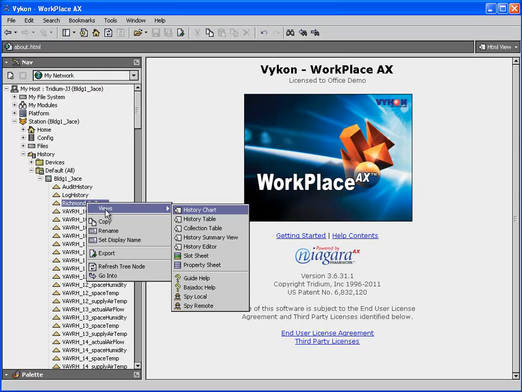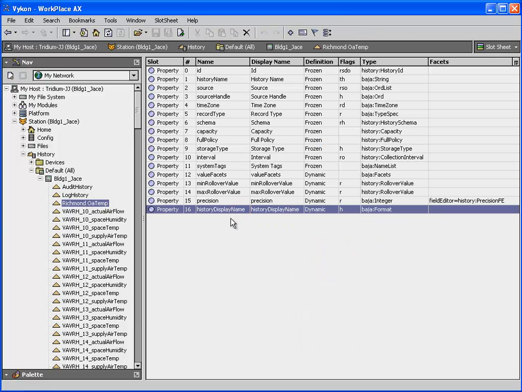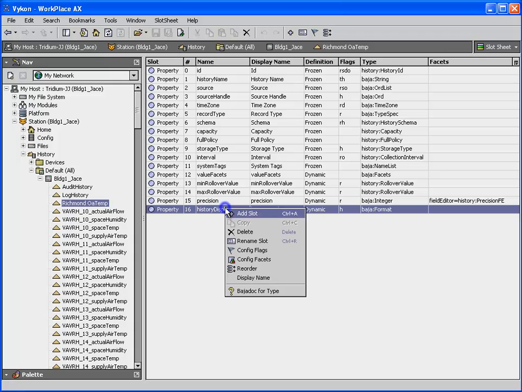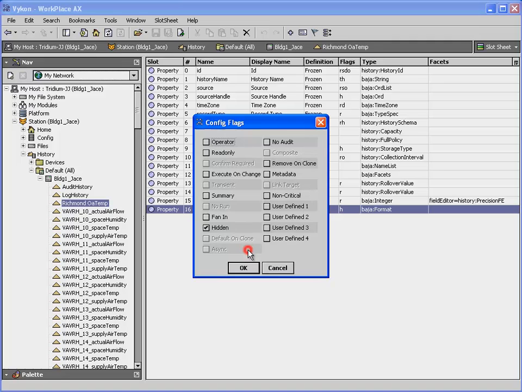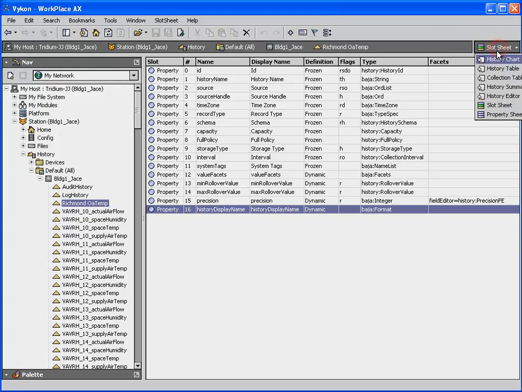When I go to the slot sheet view for that history, you'll notice that there's a history display name slot. So the name is history display name, similar to display name that's used for normal component names, and it's a Baja format type and it's a hidden slot. So just to take a closer look at this, I'll choose the config flags option for the history display name slot, and I can clear the hidden flags checkbox, which will allow us to view that slot on the property sheet.